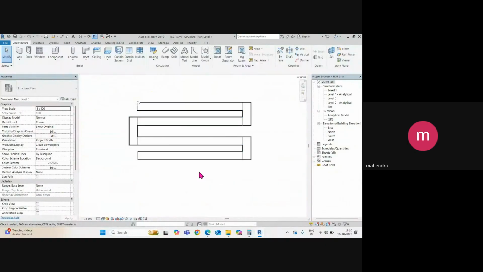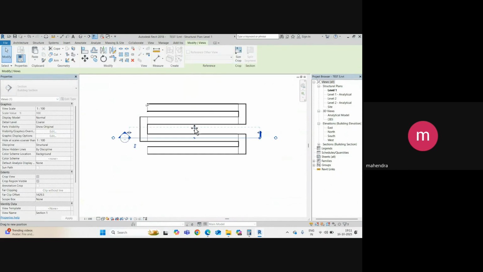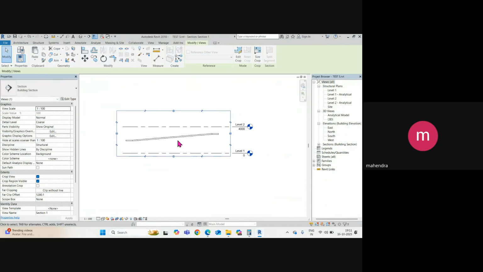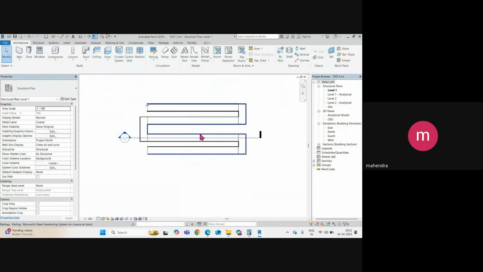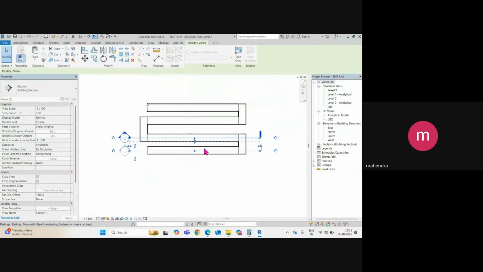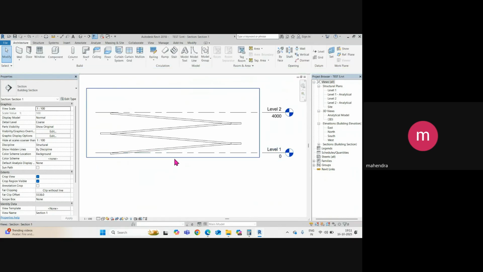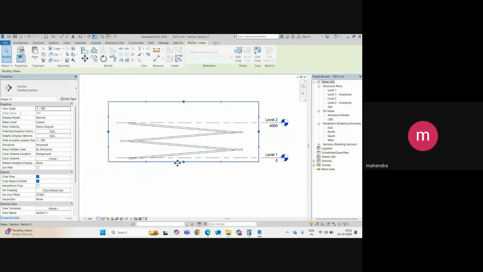Okay. So suppose I cut a section here, right? I want to cut a section, and if I go to View here, this is your level 1 and level 2. So level 1 means, if I adjust this section here and extend it up to here and go to View, you can see your ramp starts from this point and goes up to this point. So the difference is 4 meters, right?